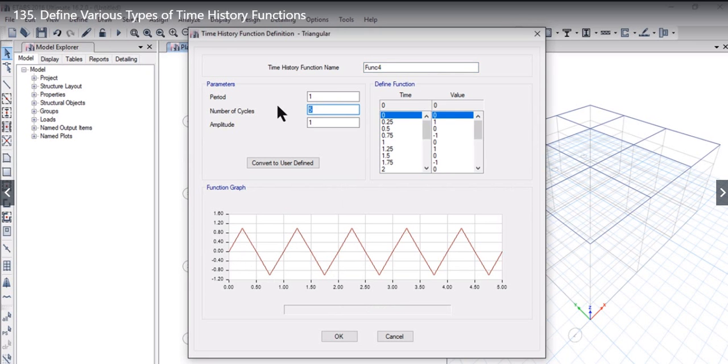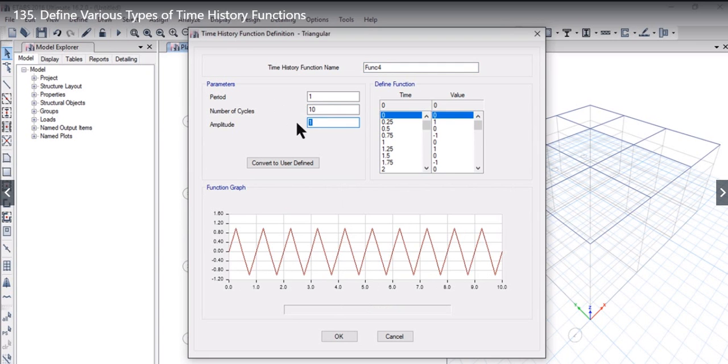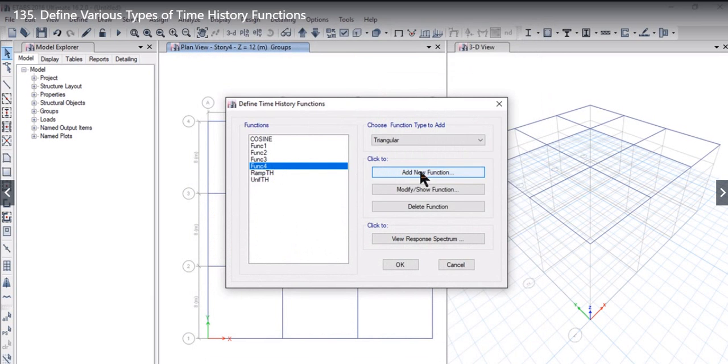That is, number of cycles can be, for example, 10, amplitude can be maximum 2.5, and period can be, for example, 2. So all this data automatically gets updated, and similarly this graph also automatically gets updated. You will notice that when you move your cursor over this, whatever is the coordinate, it will automatically be seen here. So the graph value of this blue dot is automatically getting updated in this option here. So again, we left click on OK. So this function 4 now is also defined.